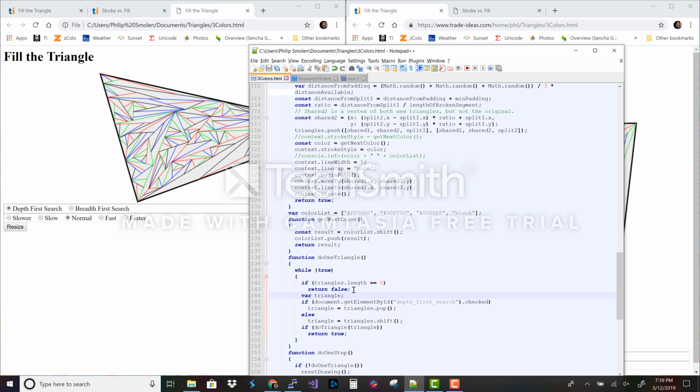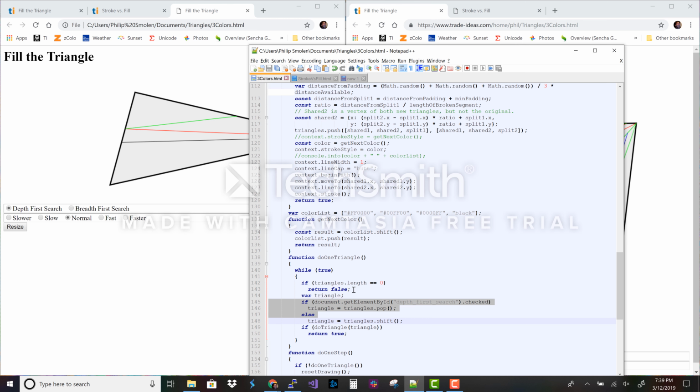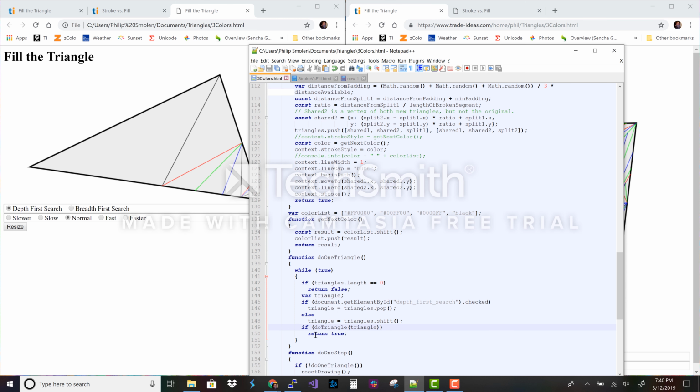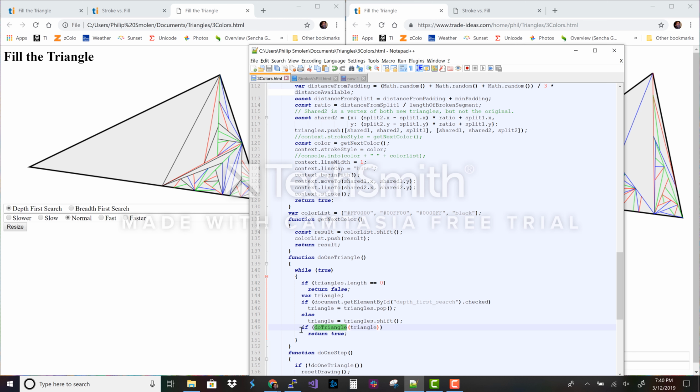Then we grab, this part you've probably seen before, as in one of the previous videos. We're going to either grab from the front or the end. Remember, shift, I said, was from the front, and that's also associated with breadth first search. Then we try the do triangle code, the stuff we were just looking at, the part that decides whether to split a triangle into half or whether to give up on it. So if do triangle returned true, that meant it did some work. It cut something in half. So we're done. We're going to jump out of this function and we're going to say, hey, we did something.